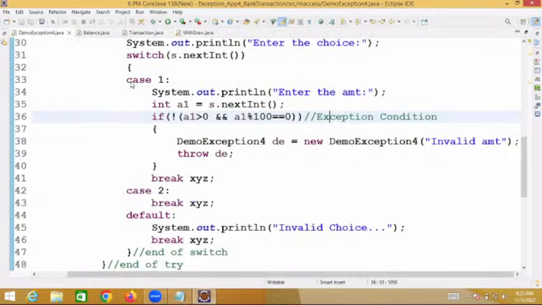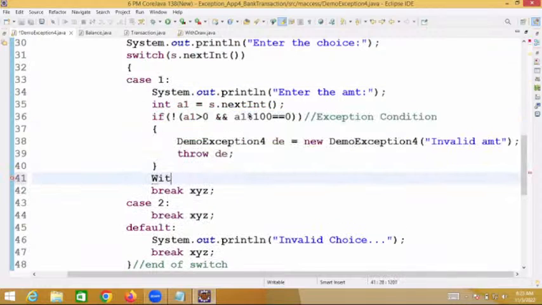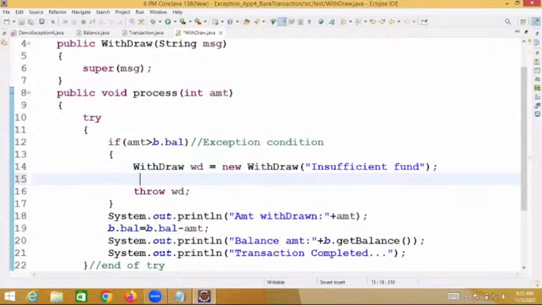You know the code already. Go to the main class. When exception not there for the amount, create object. Why do you have to create object to call the process method? Now Withdraw WD2 equal to new Withdraw. Here one constructor. Constructor means what? Zero parameter constructor call. Now here parameterized constructor call. This one is parameterized constructor call.